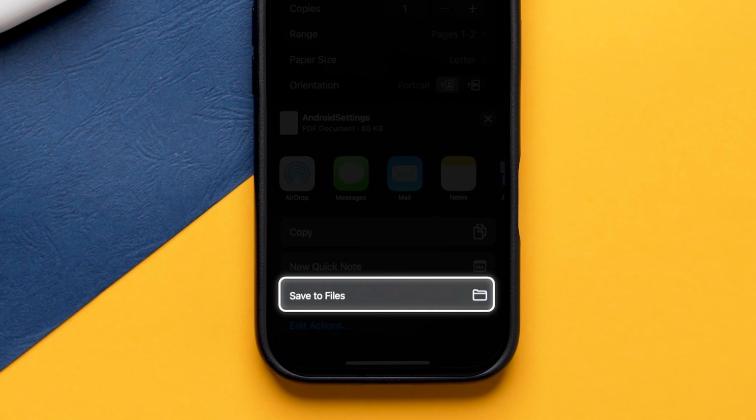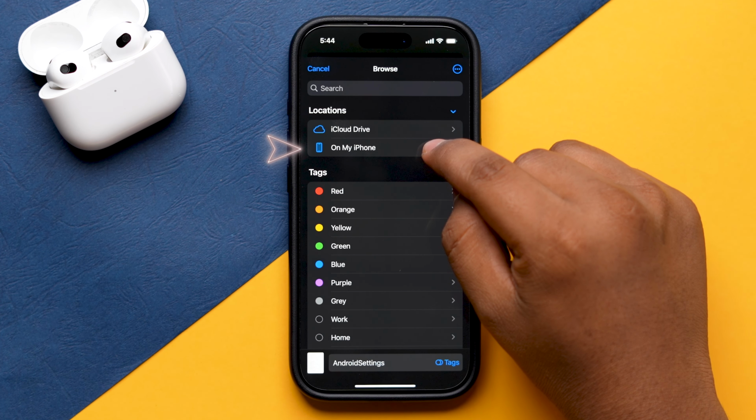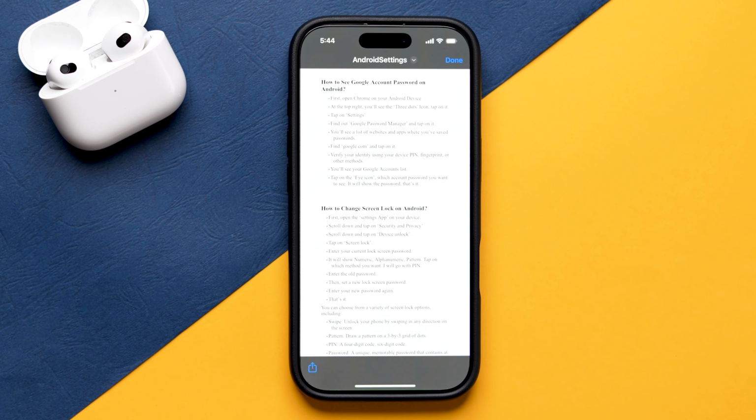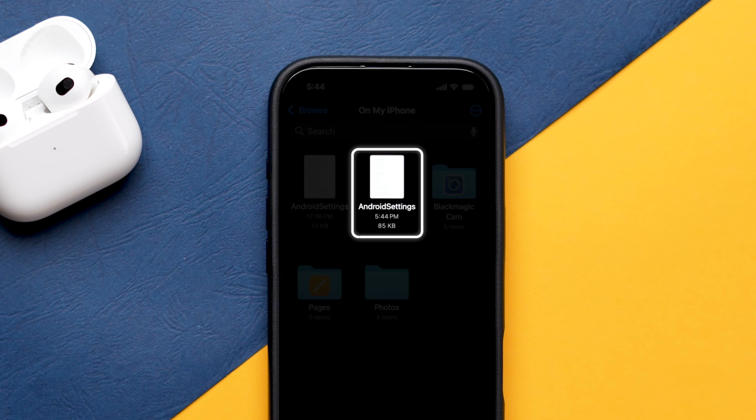There, tap on Save to Files. Choose where you want to save in the Files app. Click on Save. To verify the saved PDF, go back to the Browse page. Here, you will find the saved PDF.